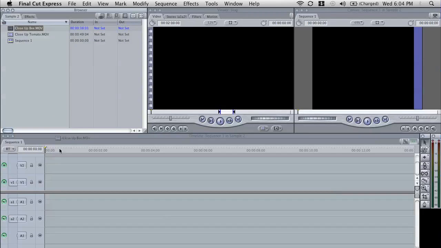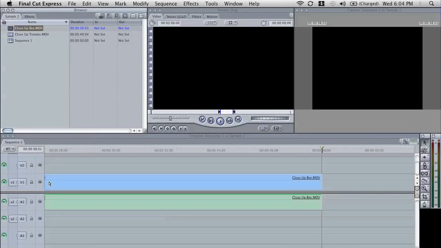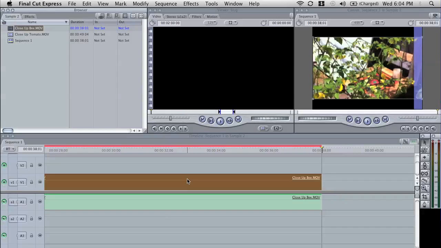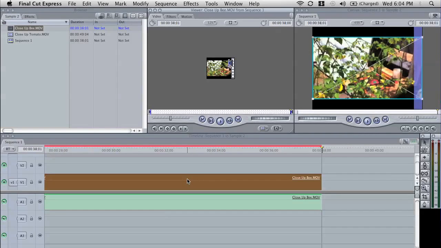I'm going to drag my HD video down to my timeline, and as you can see, there's this letterboxing where there's a black stripe on the bottom and on the top. We don't want that. We want it to be completely filled with the image. So what I'm going to do is double click on my image, and it will pop up in my viewer.